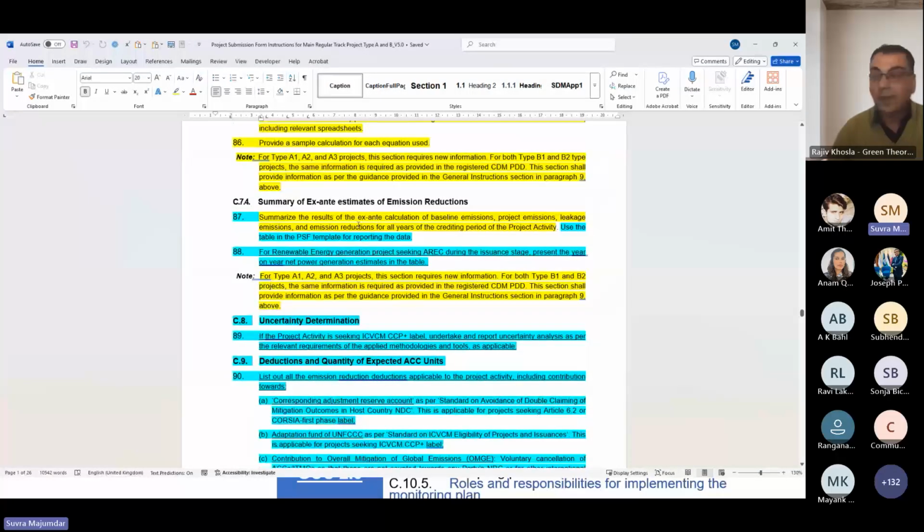Now coming to uncertainty determination. This is a new requirement for projects applying for the ICVCM CCP label. If the project activity is seeking the ICVCM CCP label, undertake and report an uncertainty analysis as per the relevant requirements and applied methodologies and tools.